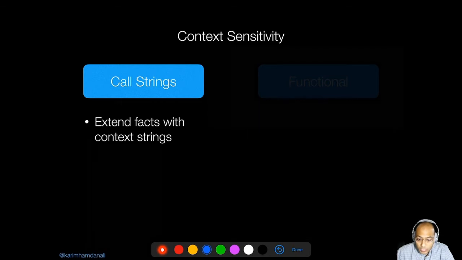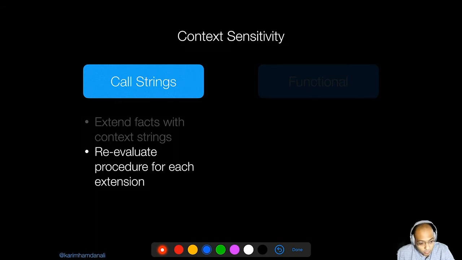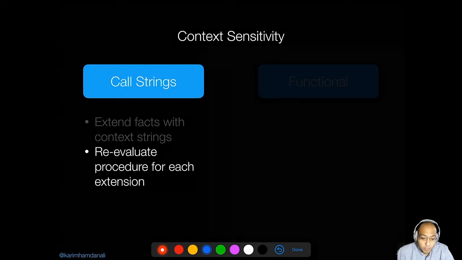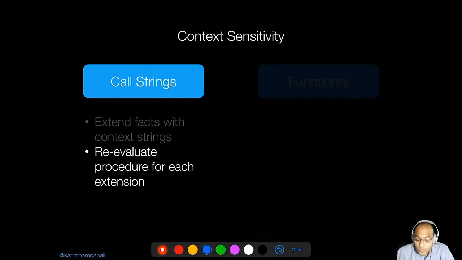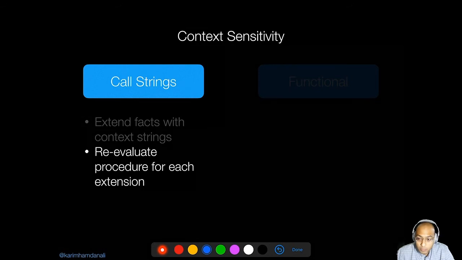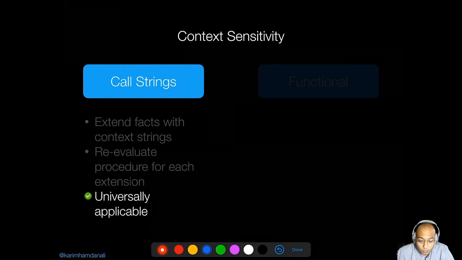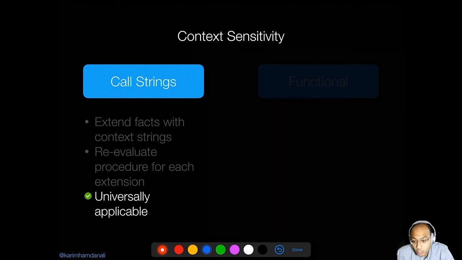And then we're going to reevaluate the procedure for each extension. So whenever you extend the fact with a new context, you're going to reevaluate the method based on that. It is going to be universally applicable. You can apply that to any kind of method you have in your program. But it suffers again: what about recursion? How are we going to handle recursion in this case?